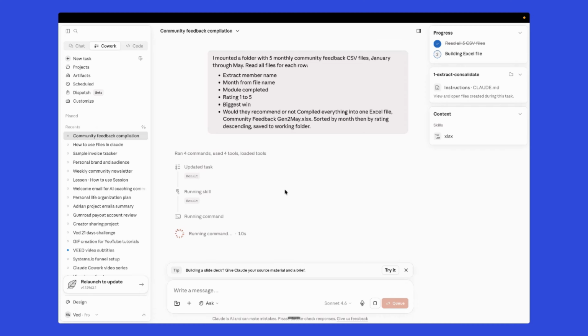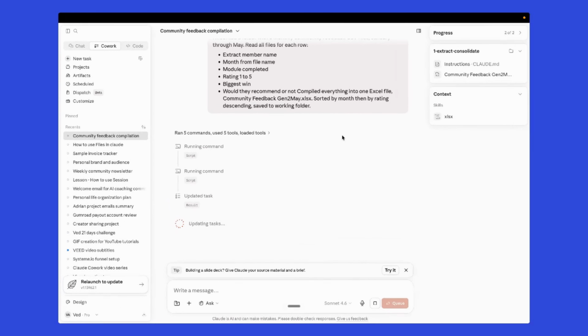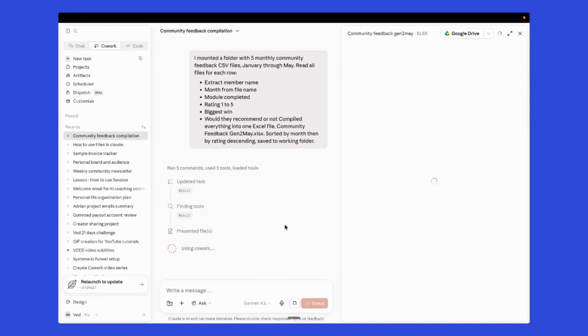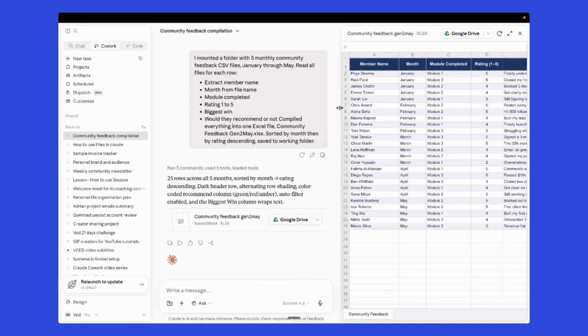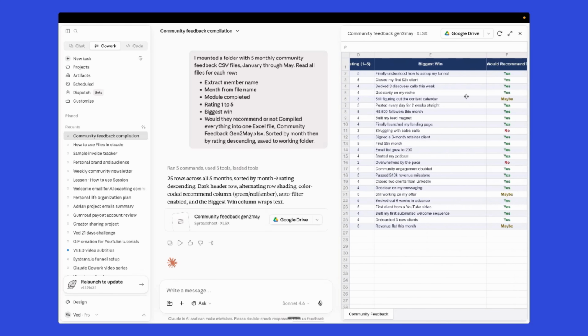For demo purposes I used just 5 files, but you can use it with 50 files or 100 files as well. It just read them, and then it's building the Excel file here. You can see it has already created this Excel file. Let's wait for it to complete. Now it has completed, and we have all 25 students, starting from row 2, with the month, the module they completed or not, the rating, the recommendation, and the biggest win, right?